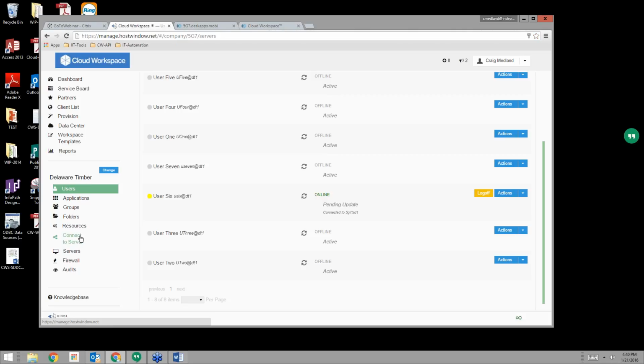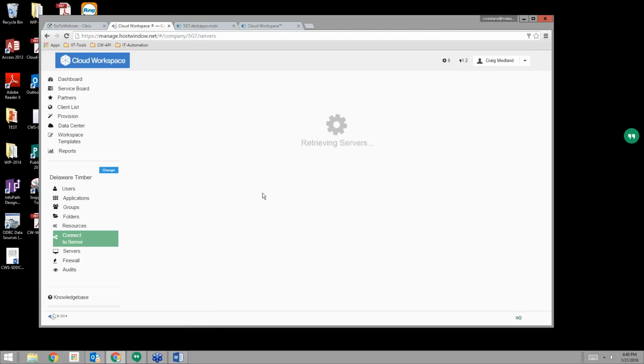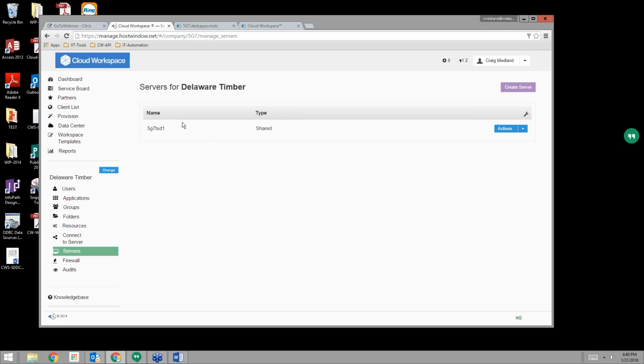Just three quick things. I mentioned giving you multiple paths to accomplish the same task. If you have a help desk person that needs access to the server, you don't have to give them any tech level credentials. If they have access to the connect to server module, they can connect directly to the server here. If that particular client needs additional servers spun up, we can see here that this client, Delaware Timber, is created with a single terminal server / data server. So that's the default configuration.